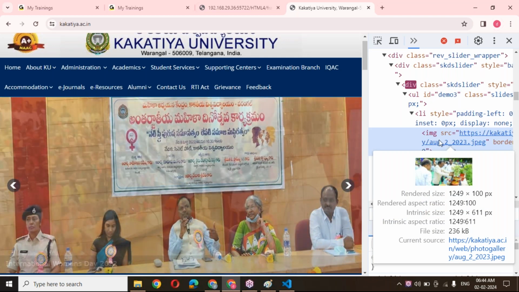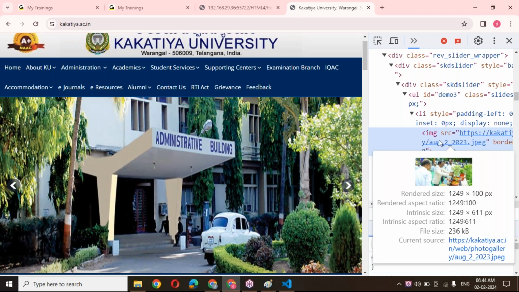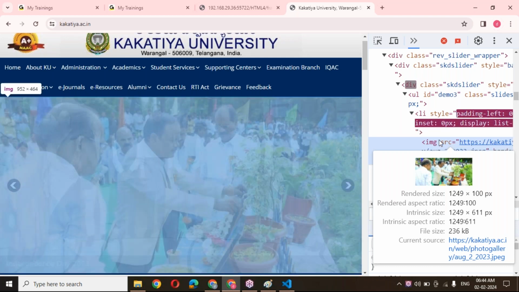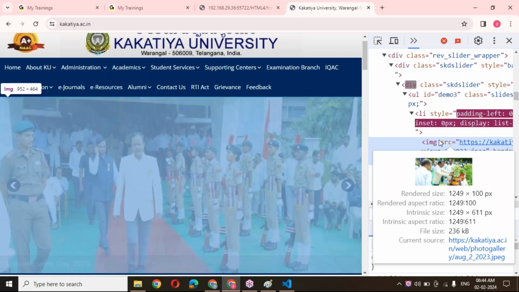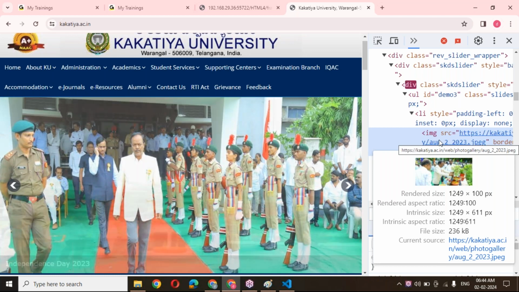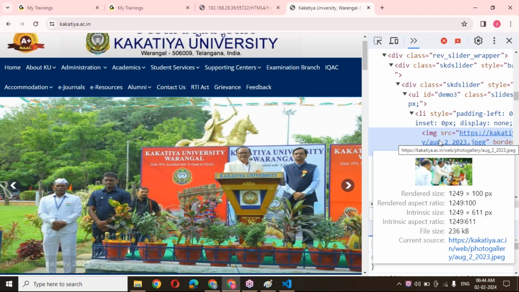But nowadays we are not using the UL tag to display this type of slideshow. We can create it for our program by writing a div tag. Within the div tag we'll write multiple images, and those multiple images we can display for our program. However many images you write here, for all those images we are displaying our output like this.